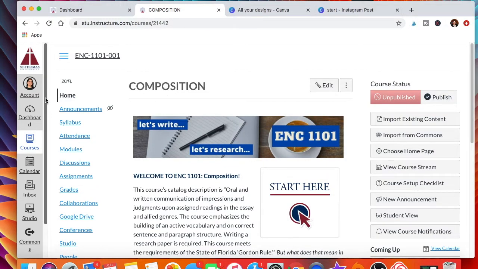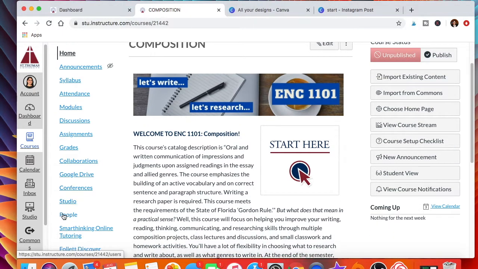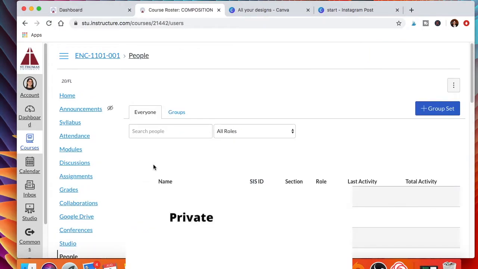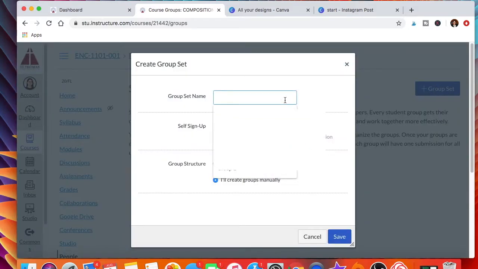Now for group work, I mentioned this tool briefly in my discussions tutorial, I believe, but here's a tool that you're going to use to do online group work, and it's this People page right here. When you go to it, you'll see all your students listed on this page, and what you're going to do is go ahead and see groups, and you can add a group set. This is the umbrella group.